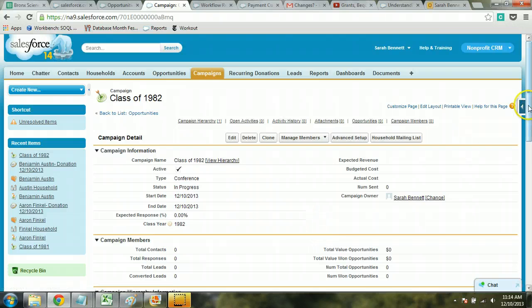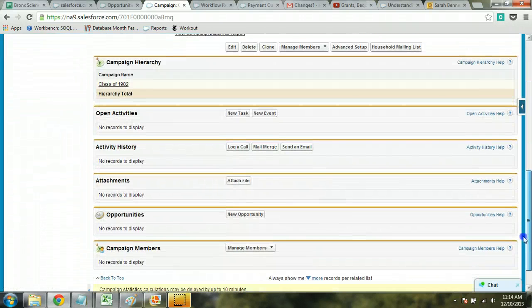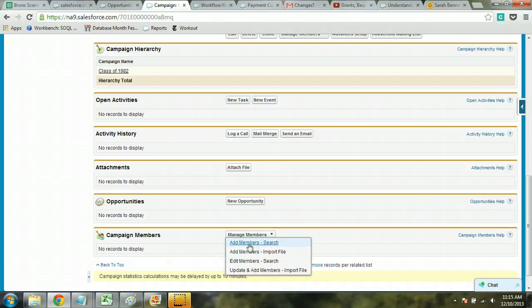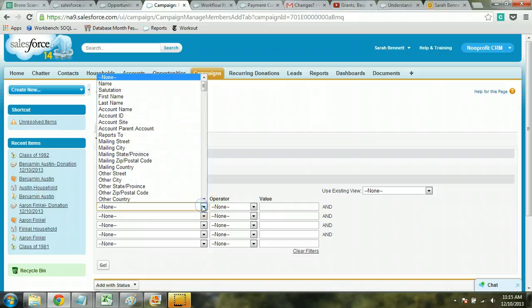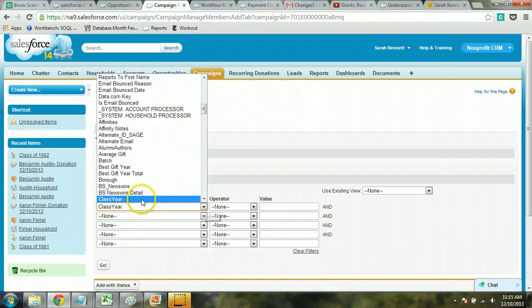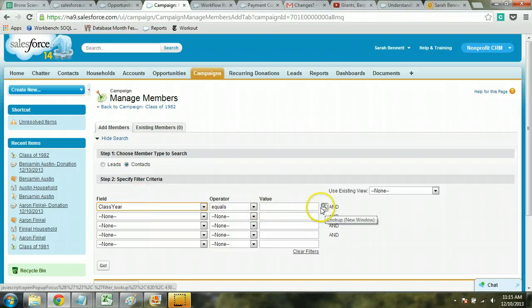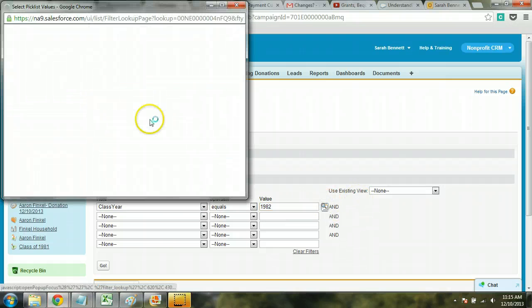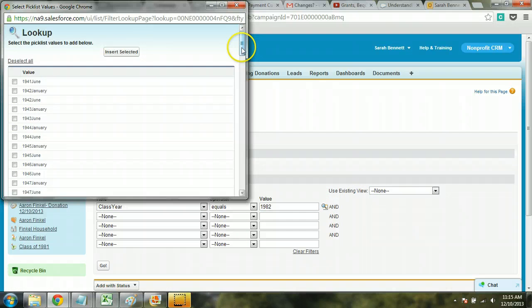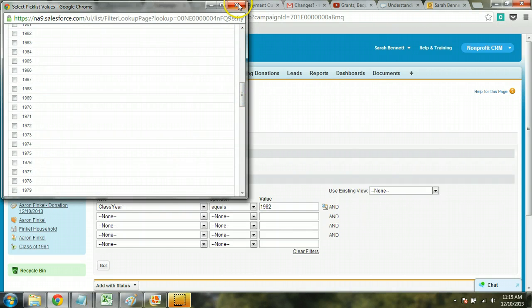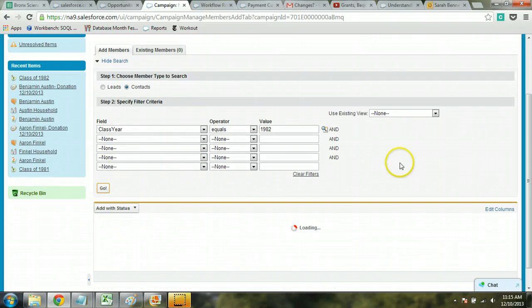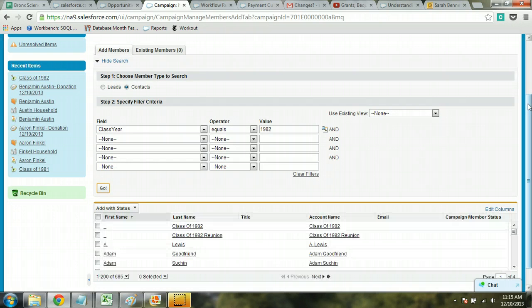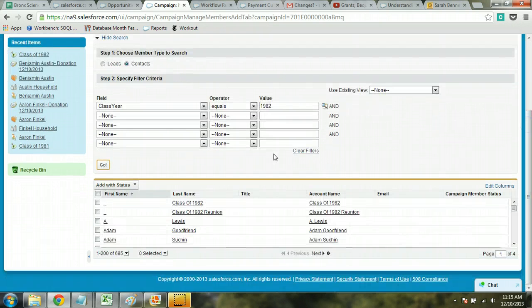Save. And then from there, I'll say, all right, so I need to add people to my campaign. So I'm going to go ahead and add members. And I'm going to want to click contacts. And then from there, I'm going to choose class year. And I could just type in the value, 1982. Or if I wanted to, I could do the point and click and drill on down through the list until I got to 1982. Probably easier to just type in the year. And then I'm going to click Go. And it's looking now for all the records that have the class year of 1982.